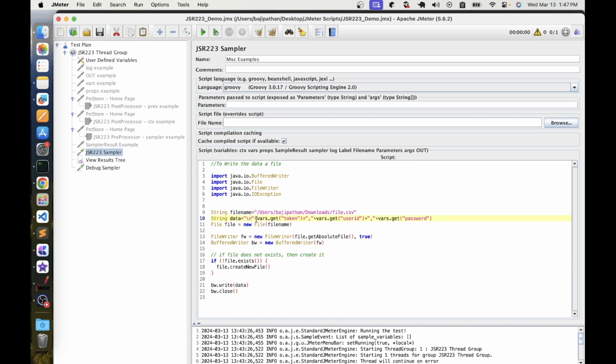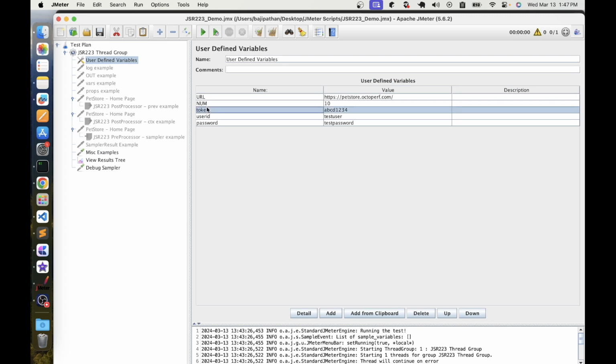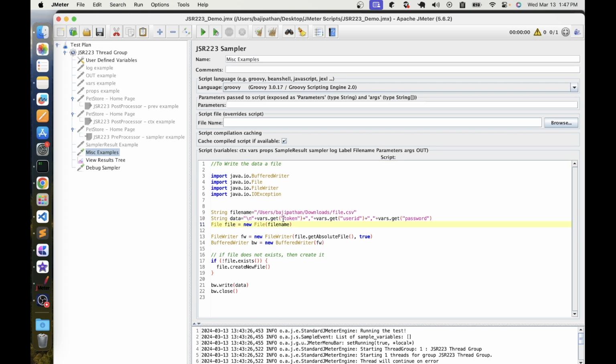And then inside that file I want to store some values, the values that I am getting using vars.get. So we have some user defined variables like token, user ID, password, and I want all these values to be stored into a file. That is why I am using vars.get to get those values, and then I am creating a new file object of the File class.